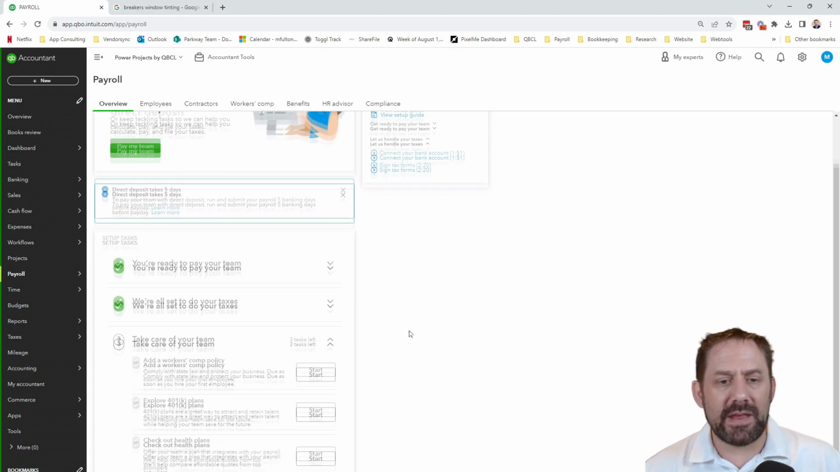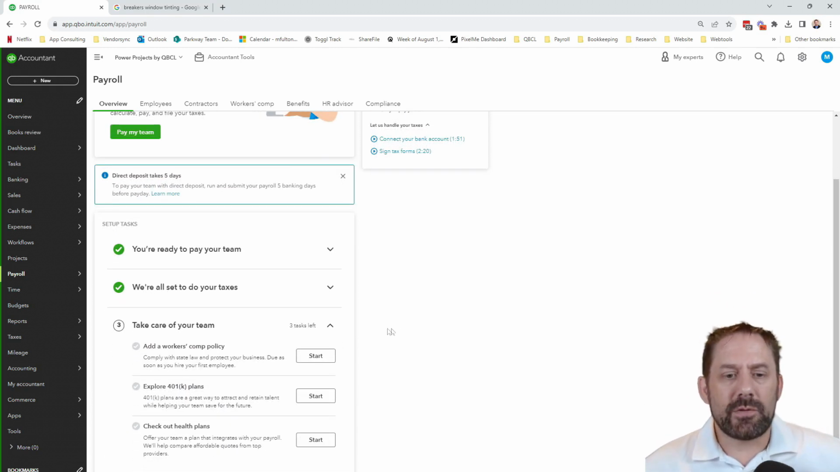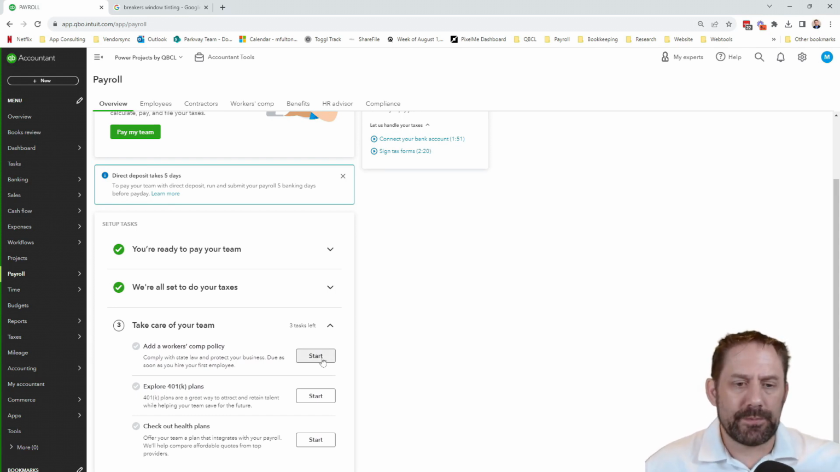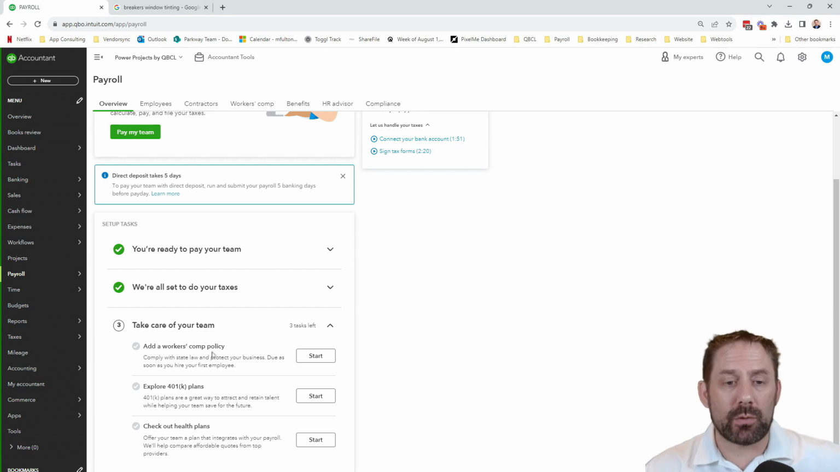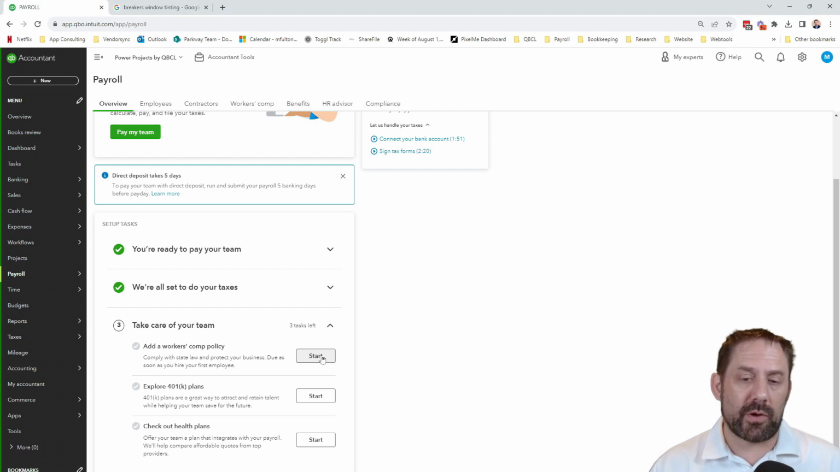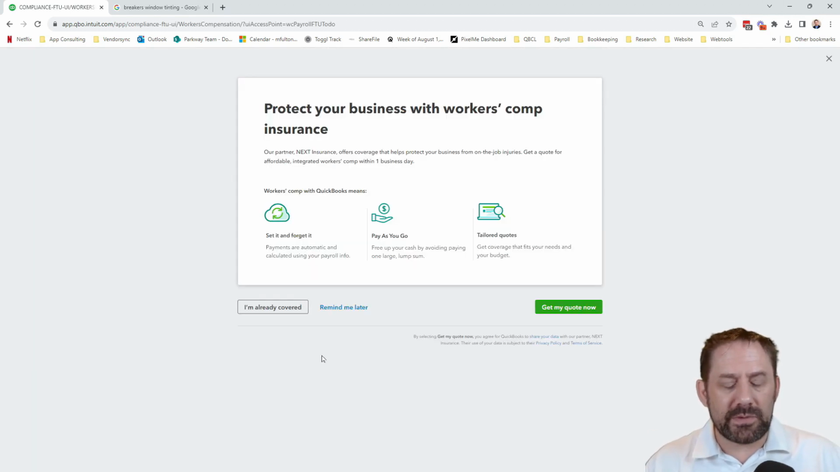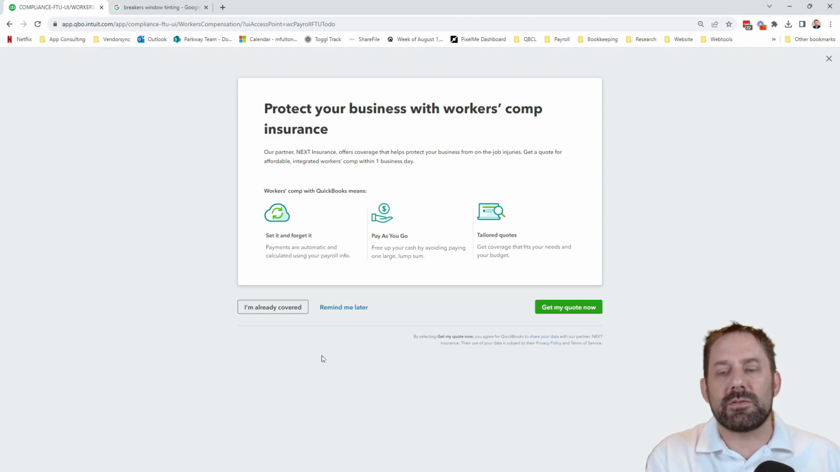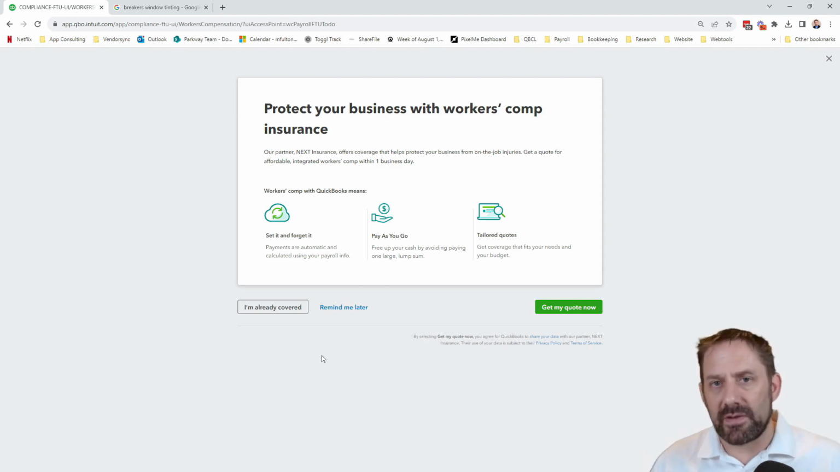The last thing we've got: take care of your team. These are add-ons that it's up to you what you wish to do. I will say that they have a workers' comp policy. One of the things that I like about this is, if you don't already have a workers' comp policy, it's definitely worth getting a quote from their company. This is what they call a pay-as-you-go type workers' comp policy. What that means is you can have it set up so that every pay cycle, they calculate how much you owe in workers' comp, and then they deduct that amount every single pay cycle.